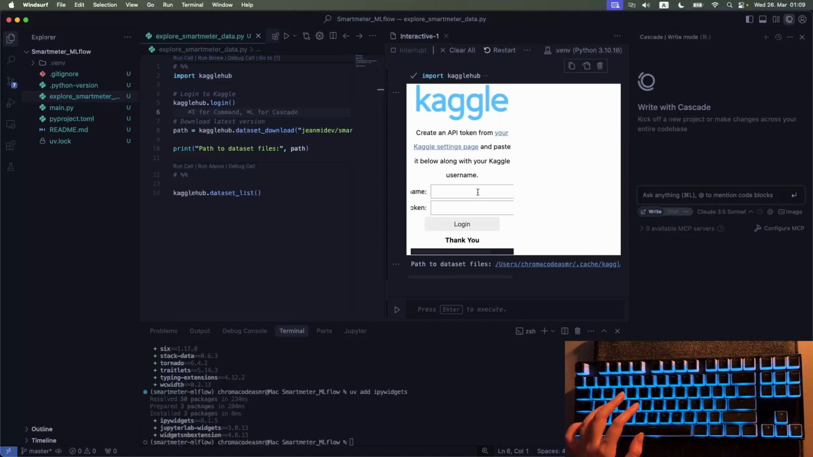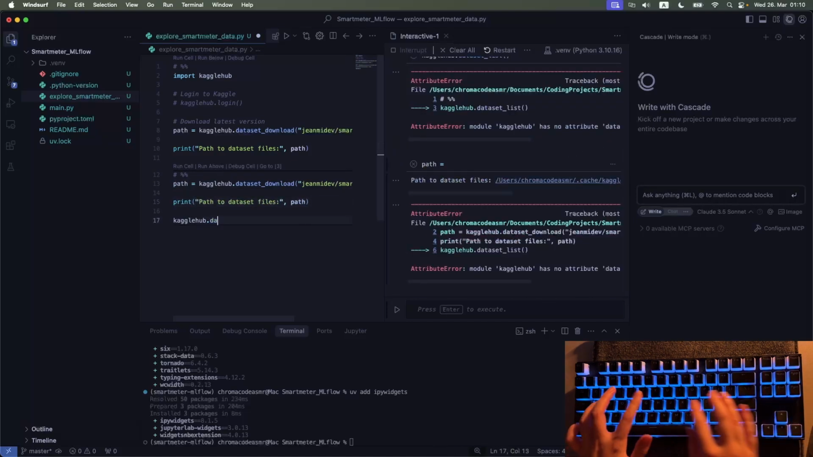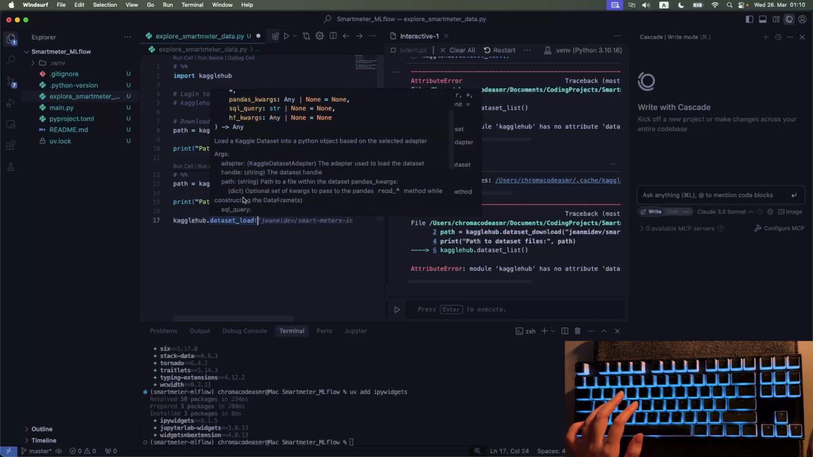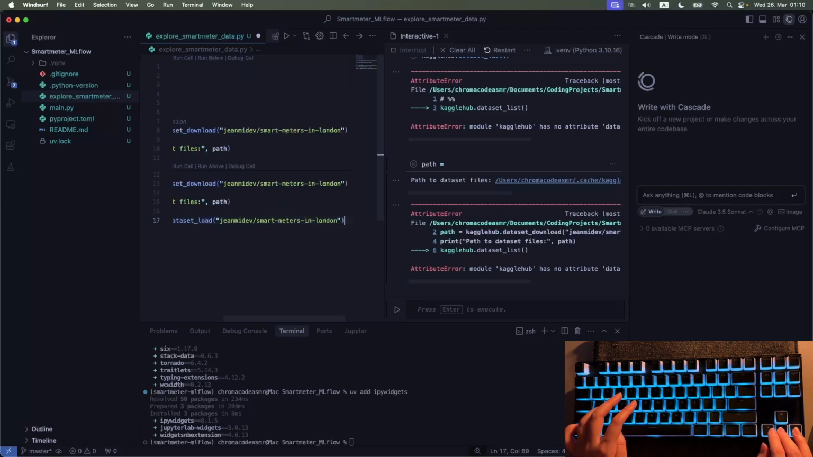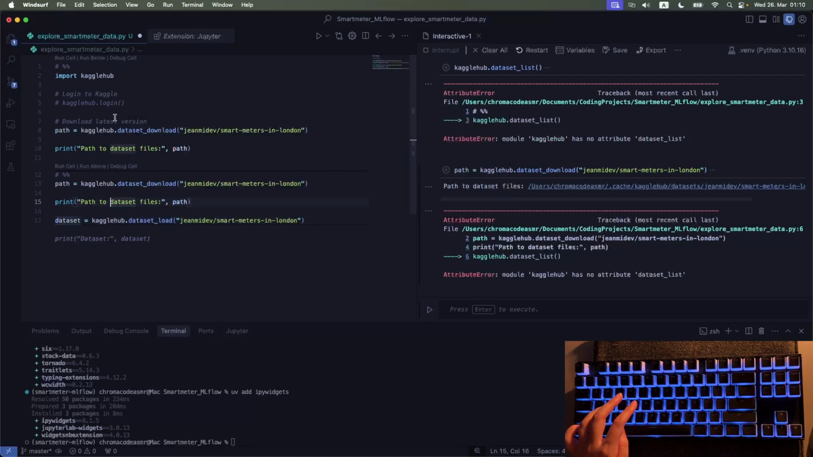Oh, so it can do that, I suppose. Right. Dataset, load, path, an adapter, a handle. Okay. Loads a Kaggle dataset into a Python object.